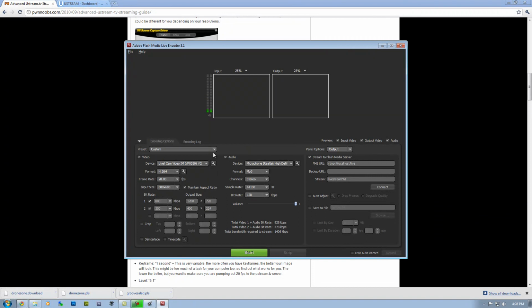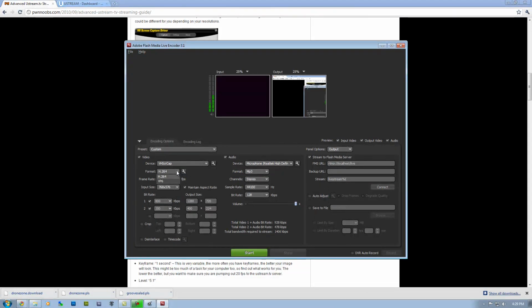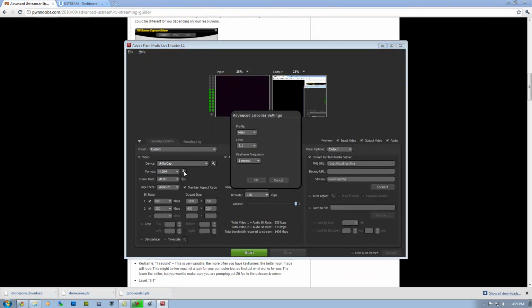Alright. Let's go ahead and choose a custom preset. I'm going to choose VH screen cap for the device. I'm going to choose format, H.264. I'm going to click on the wrench. That's advanced encoder settings. I'm going to make sure the profile is main, level 5.1, keyframe frequency.